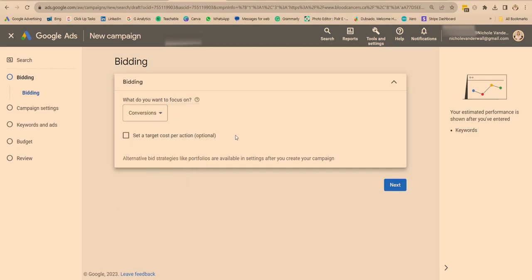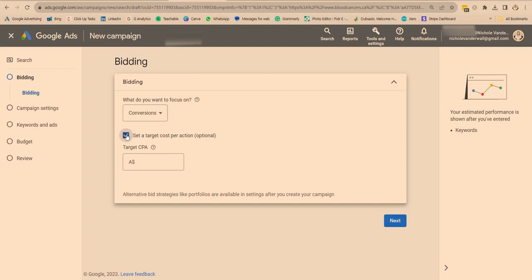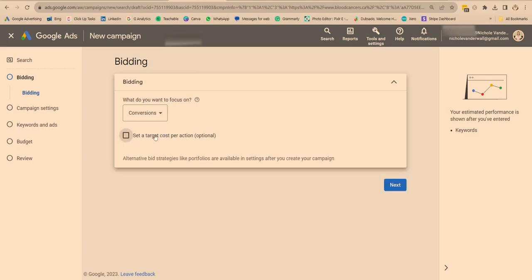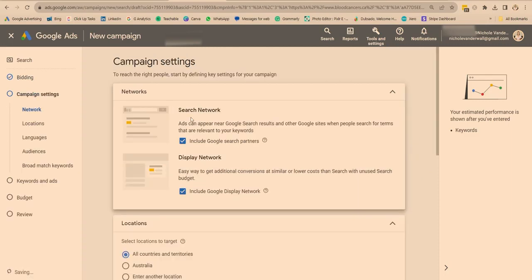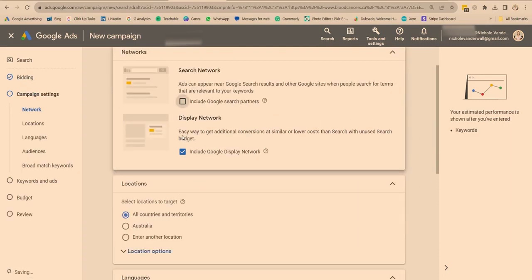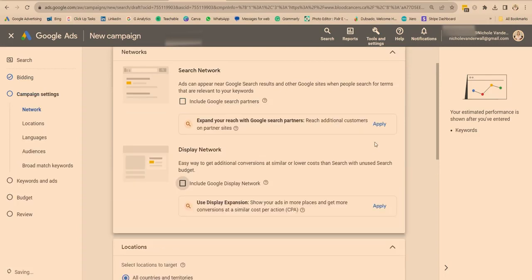So make sure that you've got conversions or conversion value. I always recommend starting on conversions. You can always switch over to conversion value once you have those values attributed. Now, don't set a target cost per action to start. We just want to keep it open. We don't really want to set any parameters on how much a conversion should cost. Hit next.